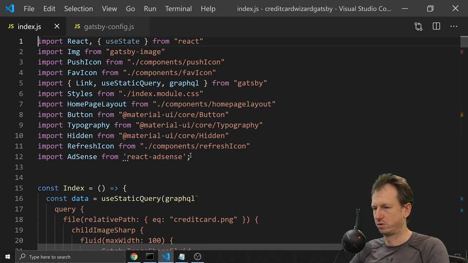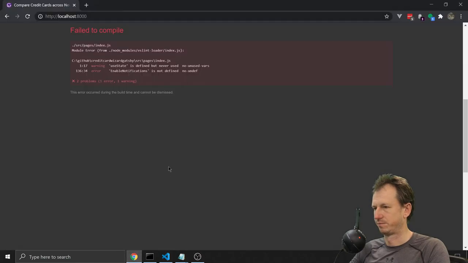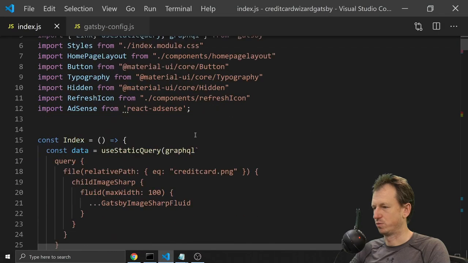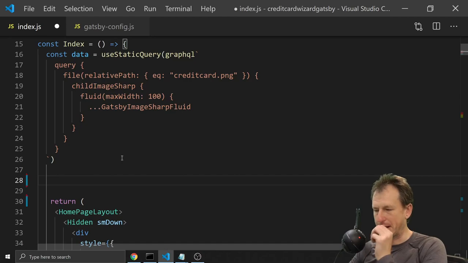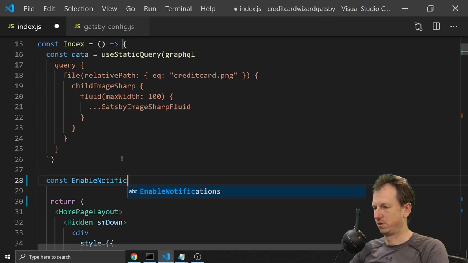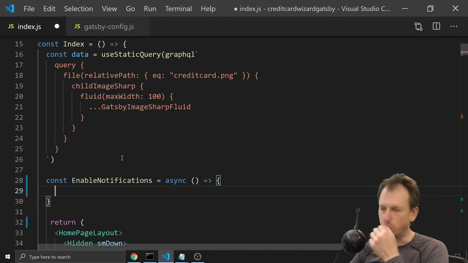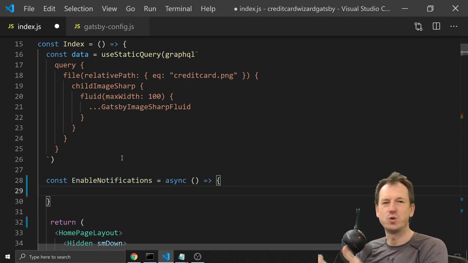Maybe it just wants that created. So let's create that function, enable notifications. Right, in here, we're going to make it an async function. And in here, we will need to subscribe to the push manager, and that is retrieved from the service worker.